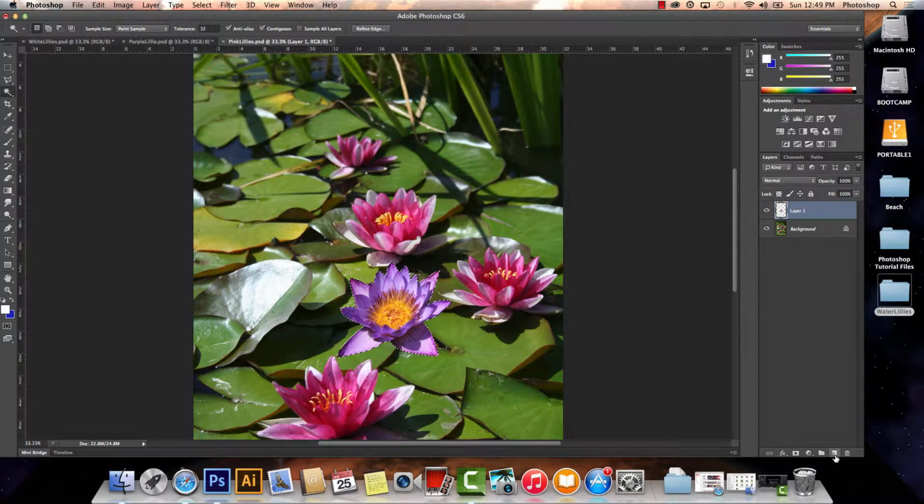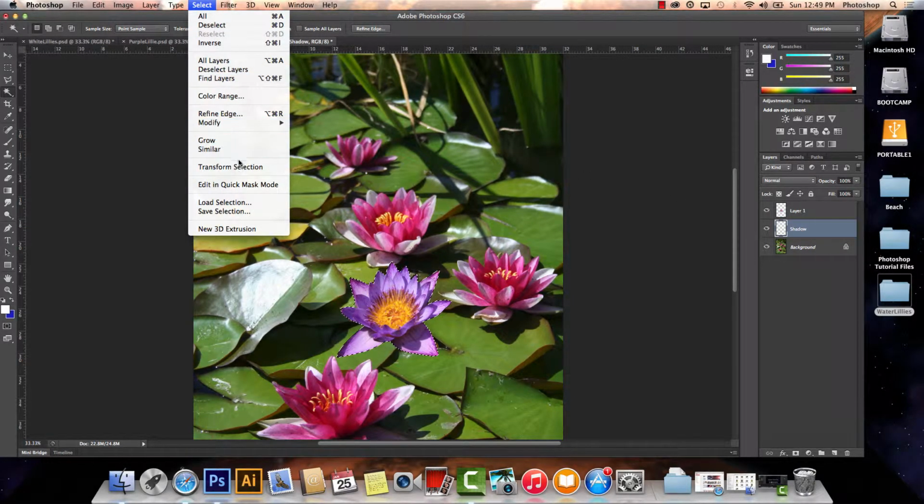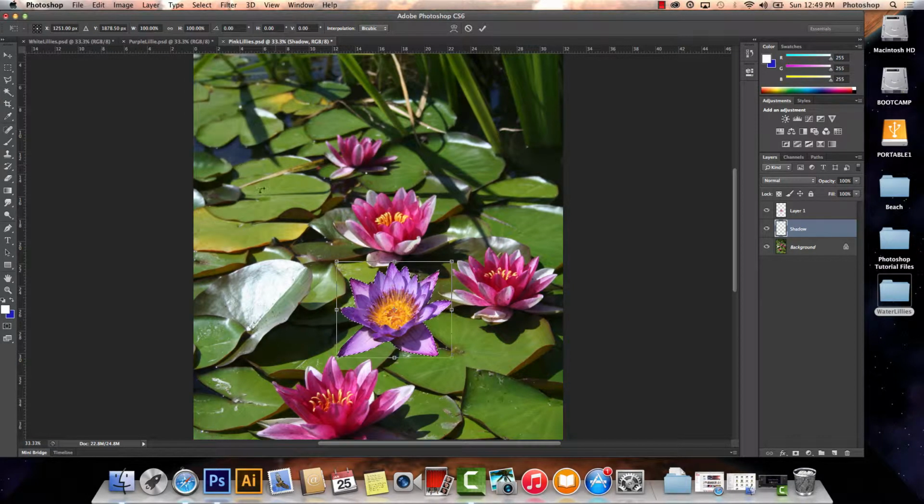So what I'm going to do is create a new layer, and I'm going to rename this layer and call it shadow. And then I'm going to drag this layer down underneath our flower layer. Now I still don't have a way to do a shadow here, even though the layer is named shadow. So how do I do that? Well, I'm going to come up here, select, and go transform selection. And this allows me to shrink or expand an existing selection. And I'm just going to expand this selection just a bit.